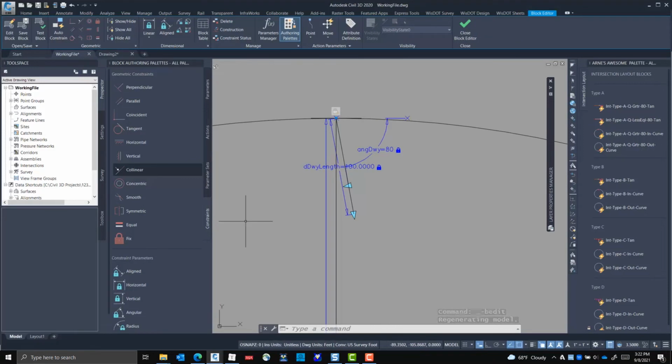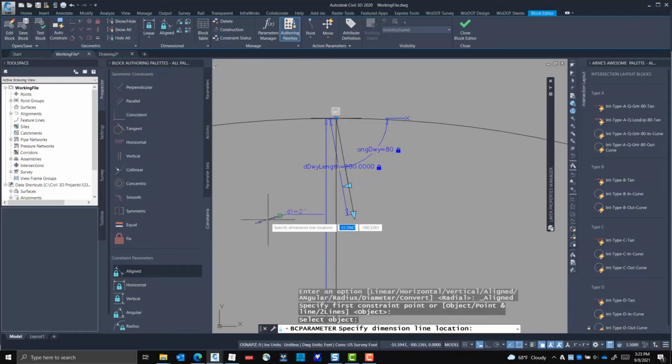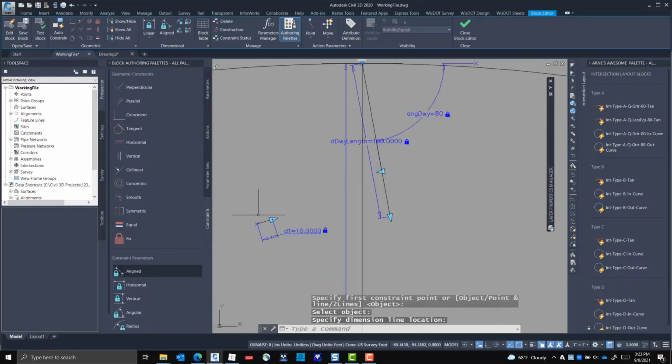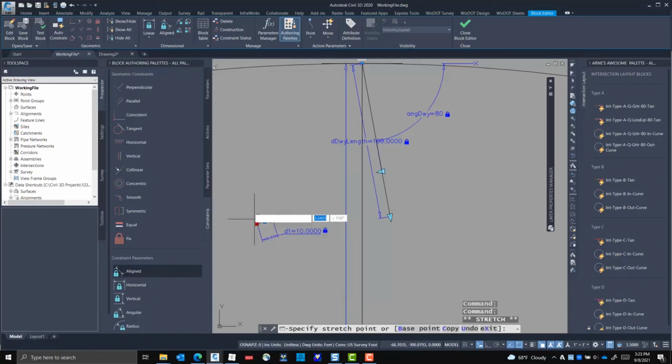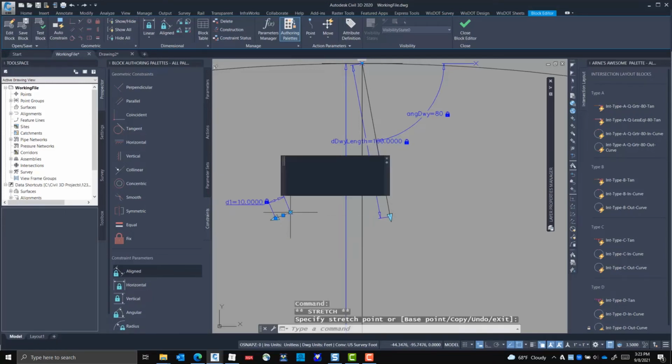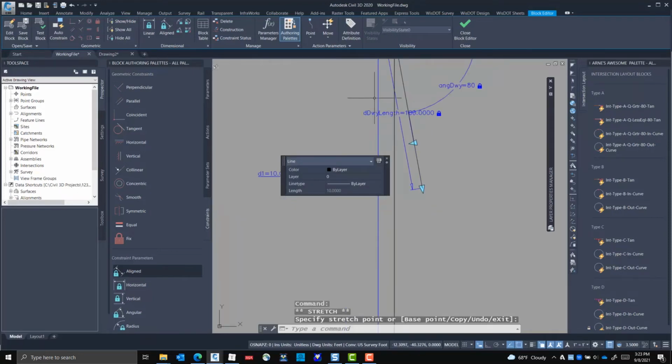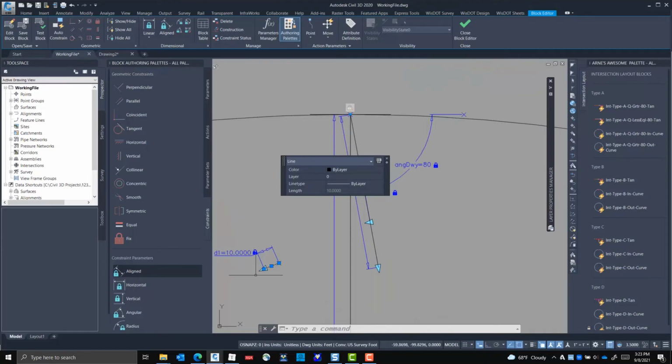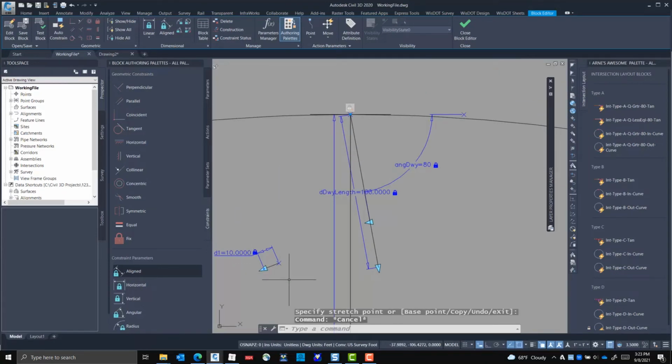So I'm going to draw L for line and just throw it out here. And how I'm going to do this is I'm going to start with my constraint parameter. I'm going to go aligned and enter for the object option, pick it, grip it, and I'm going to make this 10 feet. I probably want a grip on the other edge, so I'm going to rotate this around so that it's facing out, because I'm going to put my D1 on the left side here. So that's fine.